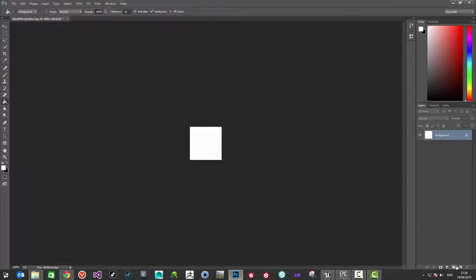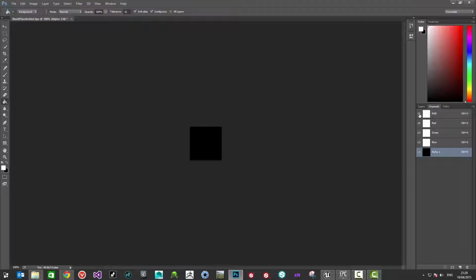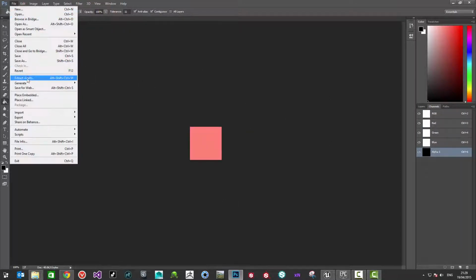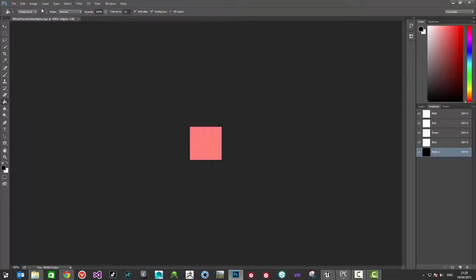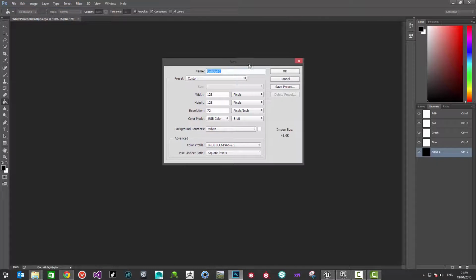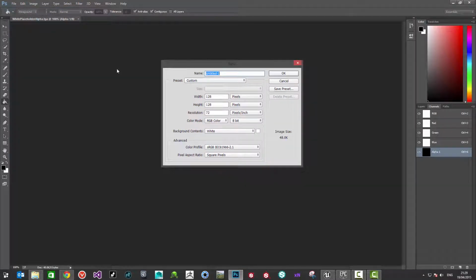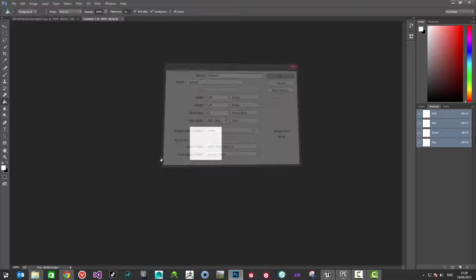Actually, before we do that, I'm going to put an alpha channel in this one as well, just in case I want to have any of my images have an alpha channel and want to use that. So I'm just going to quickly save as, and call this white placeholder alpha. I might end up using all of these, but they might be quite useful as placeholders when we're building the material. And this will become apparent as we go on through this tutorial.